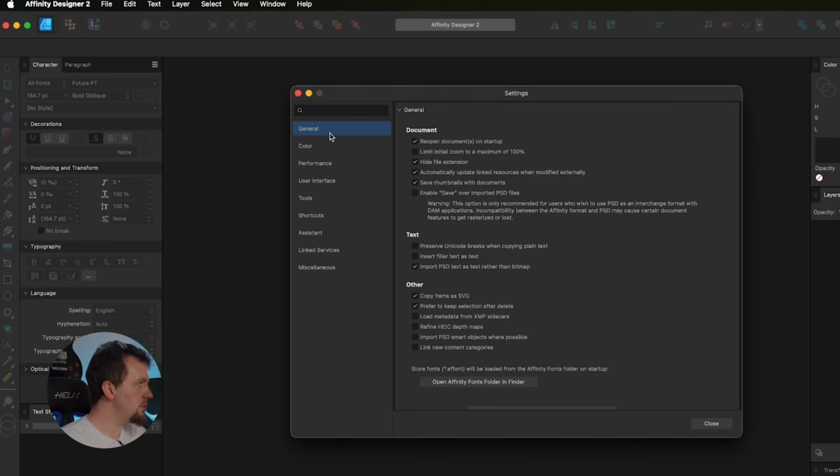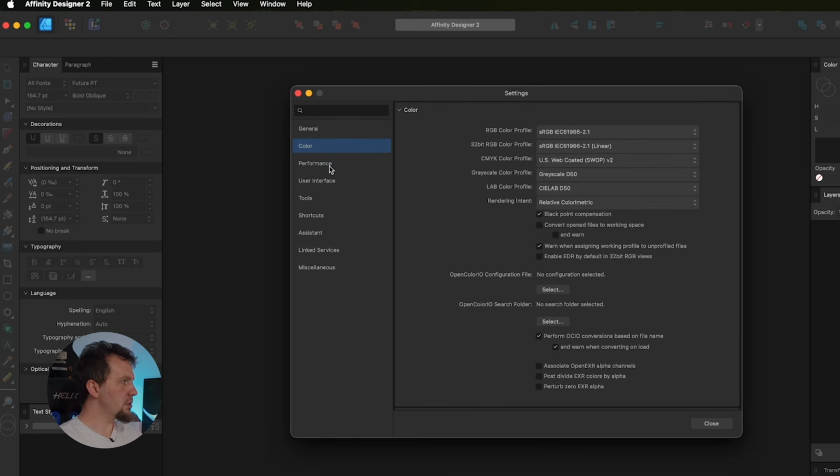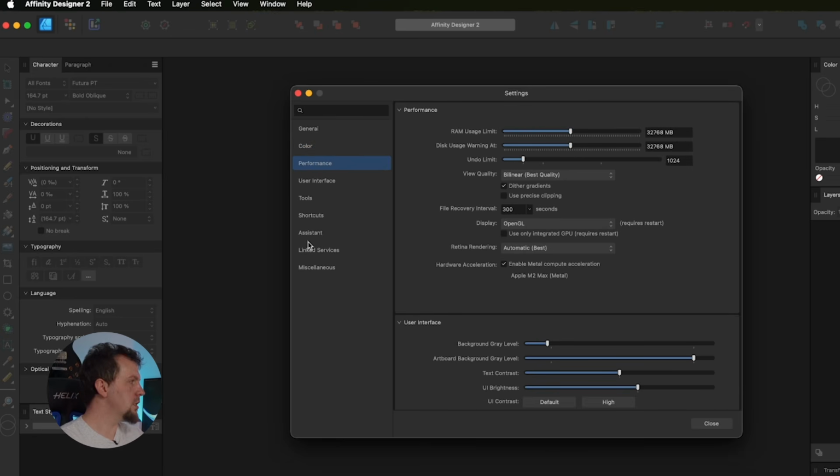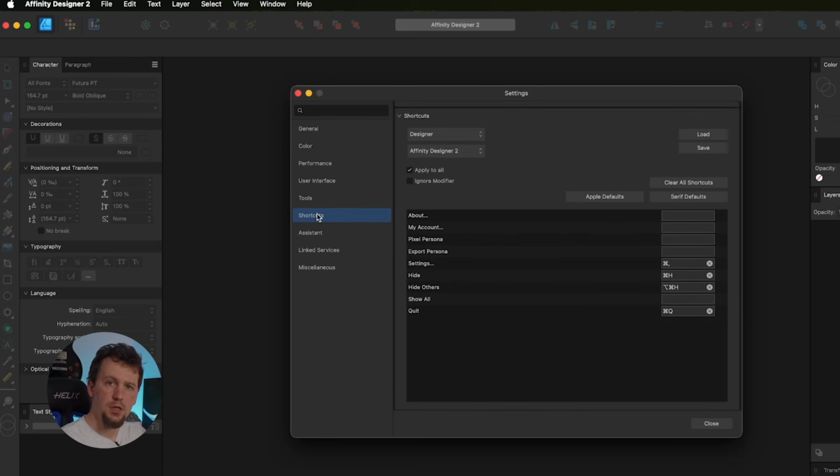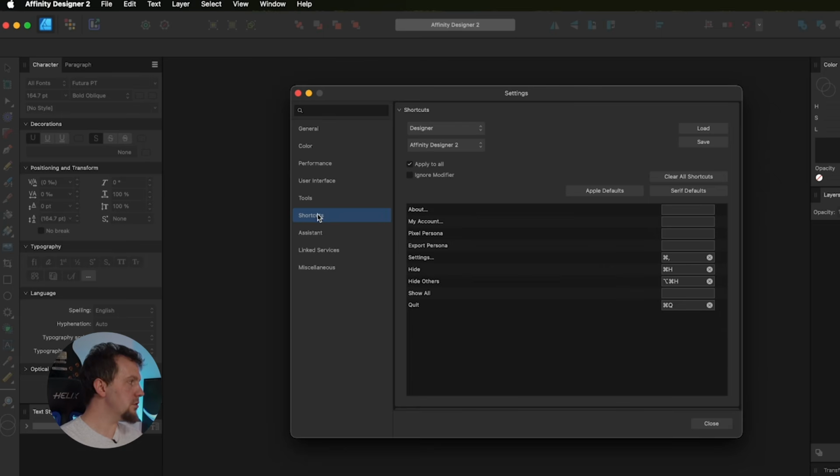But from the settings menu, you can go in here and control your color management, performance. You can also find your shortcuts here and customize those to your liking. I'm going to leave this stuff as the default because the default works perfectly well for me, and it'll be simpler for you to get started. And we're just going to go ahead and close that out.